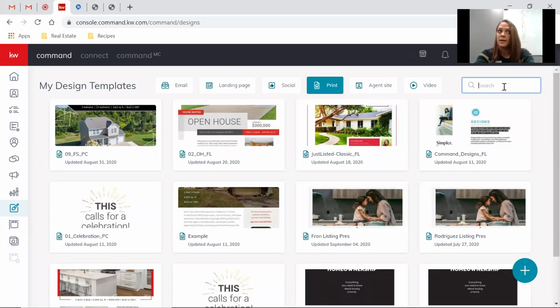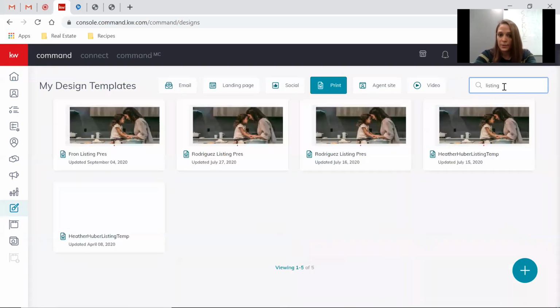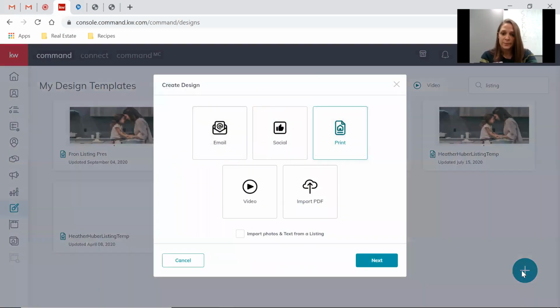So if I did a listing presentation, maybe, search for listing. Okay, well, there's a listing presentation. There's a listing presentation. So in order to start something new, this was a little confusing to me at first. You don't click on these. You click on this plus button. So that's what we're going to do today. So click on the plus button.